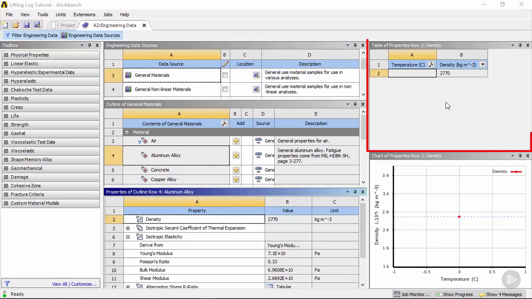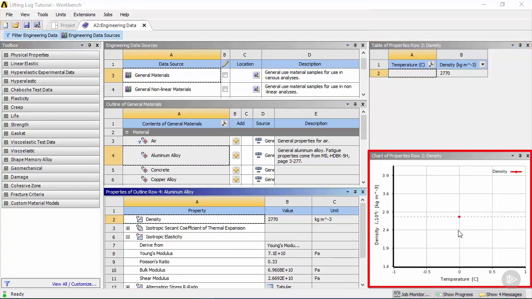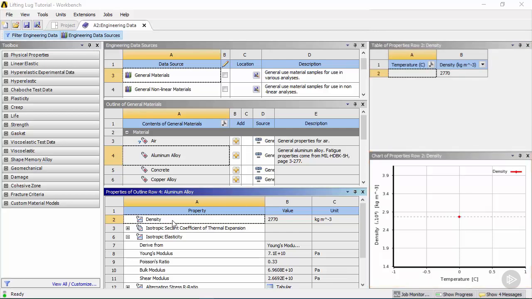To the top right here, you have the property table, and just below it, the property chart. These two windows give you more detail about the property that you selected in Properties of Outline. Here the density is selected by default, and in the property table you have the density and another column which shows the temperature. If the temperature is not specified, then you can see in the property chart window that the default is 0.